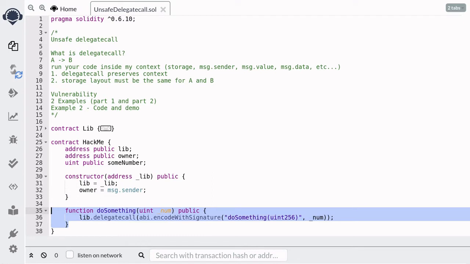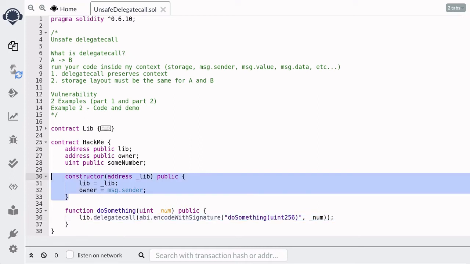It has a function called doSomething, which takes a uint as input and then calls the function delegatecall on the lib address. Inside the delegatecall, it makes a request to call the doSomething function. So this line of code will try to call the doSomething function at the address of lib. Later, when we deploy this contract, we'll pass in the address of the Lib contract above into this constructor.